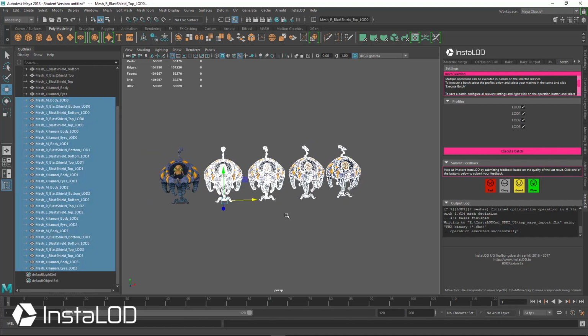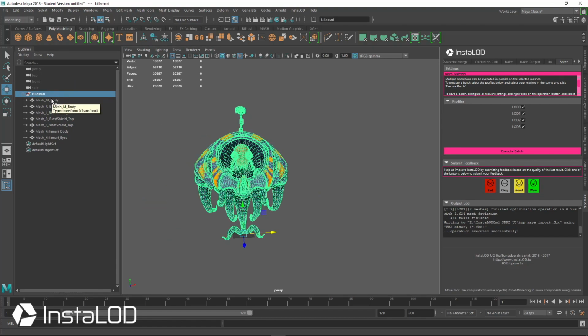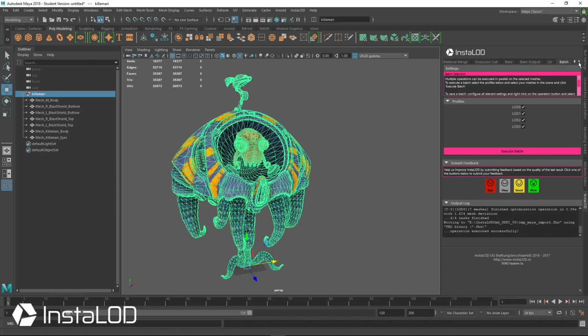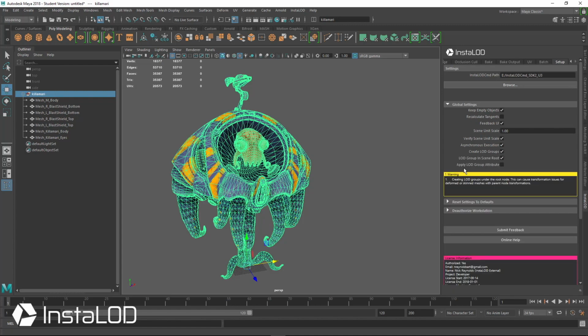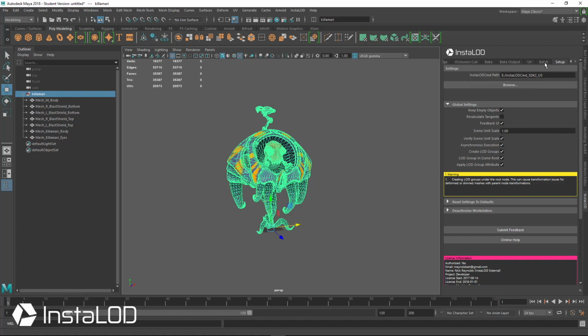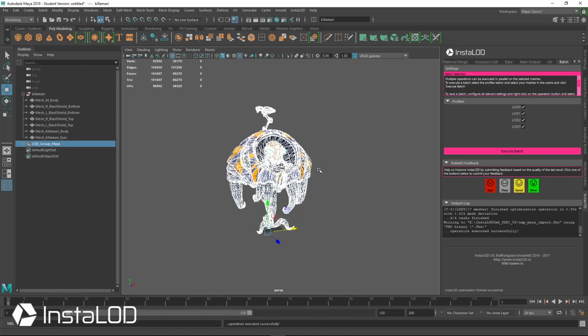Now, one of the things that InstaLOD can do is create this LOD group for you. So we're going to go ahead and select this character at the root, and then we're going to come over and go to Setup. Under Setup, we're going to say Create LOD Groups, and go ahead and apply LOD Group Attribute. That way, Maya will create this group, and as we zoom the camera towards and away from the character, the LODs will automatically switch. So I'm just going to go back to the Batch tab and hit Execute Batch. And again, very quickly, InstaLOD has created the entire LOD set for this character.